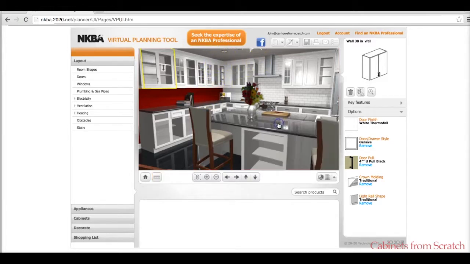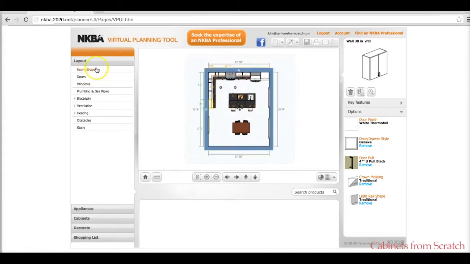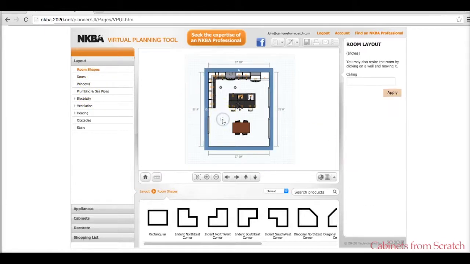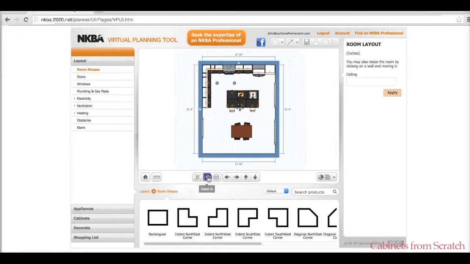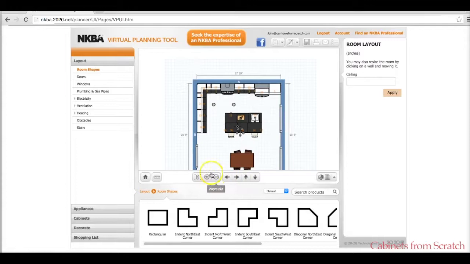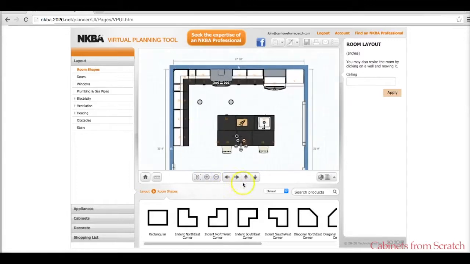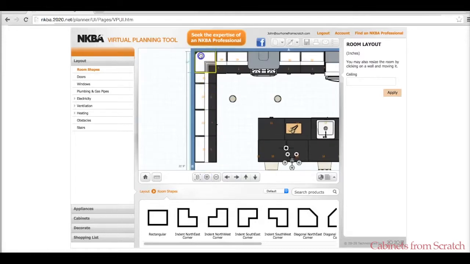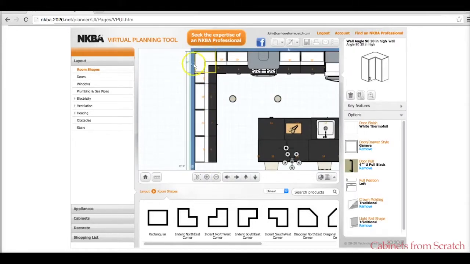But let's see. I could probably click room shape over here to see what they actually have, if I wanted to see what the ceiling was. But anyway, let's go back to this view. So anyway, we're going to zoom in here and let's get a little closer. Zoom in again. Zoom in some more. All right, first cabinet's a corner cabinet and it says 24 inches.